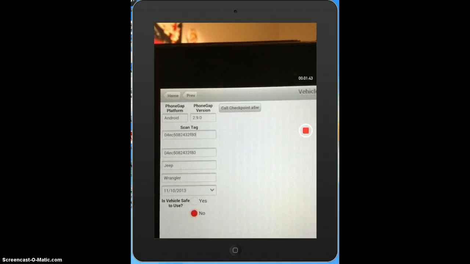So there's my tag that scanned. You can see it's a Jeep Wrangler. It was checked on the 11th of October, and the vehicle is not safe to use. So you'll walk away from that one. You won't use it. You'll walk over to another vehicle and you can scan it. And this is a Ford Bronco, and it is safe to use, so you can get in that and drive it away. So that's pretty cool stuff.